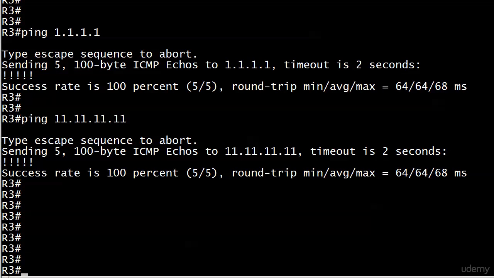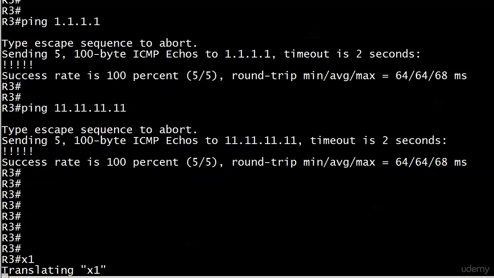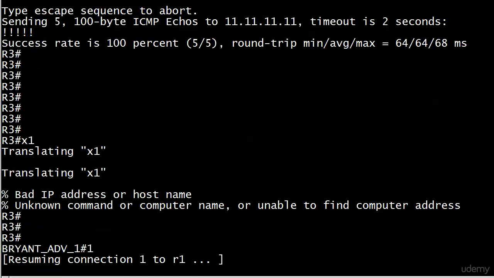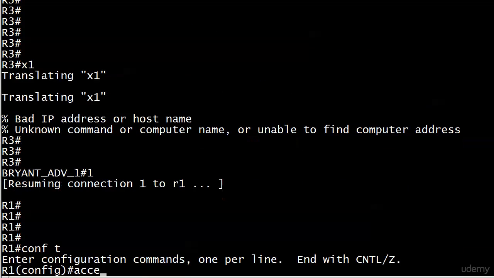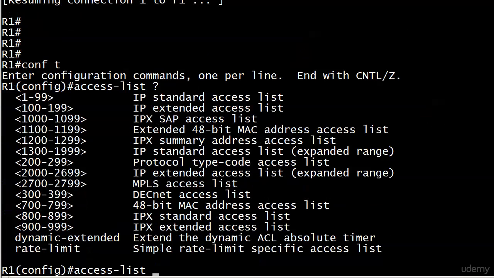All previous ACL configs have been removed. You can see here on router 3, I pinged those two loopbacks over on router 1. And maybe we'll add one later as well. But let's go over to router 1 right now, and there we go. And we're going to go ahead and have a look at our access list choices.